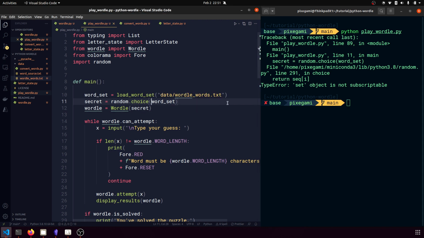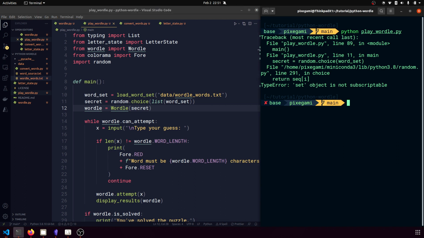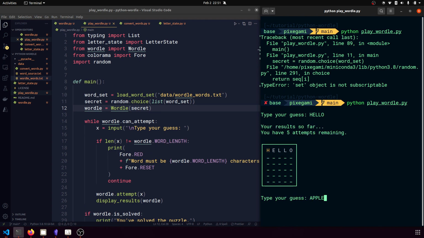So the easy fix to this is just to turn this into a list. And I know it's kind of confusing that we have it a set here and then turn it into a list here, but we only need to do this once. So I'm okay to have this inefficient operation just once because we do need it as a set later on when we do validation. So let me try that again now. And yep, now it's got our secret word for us, which is probably not apple anymore.